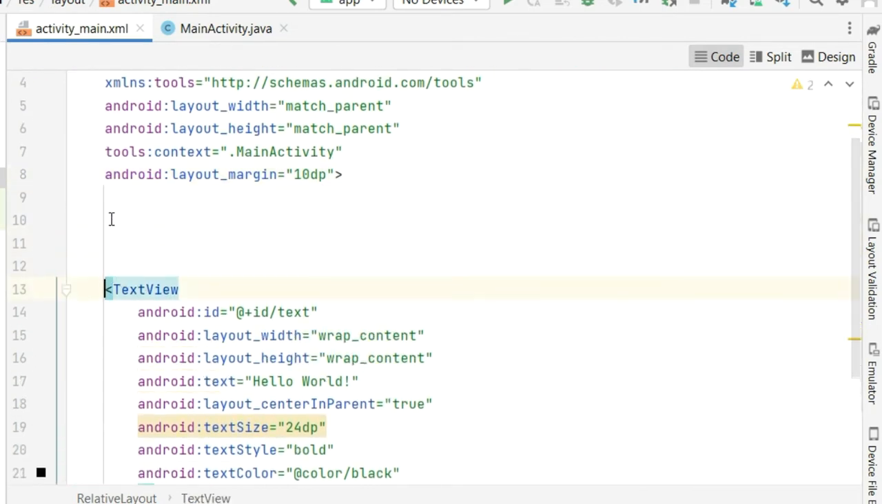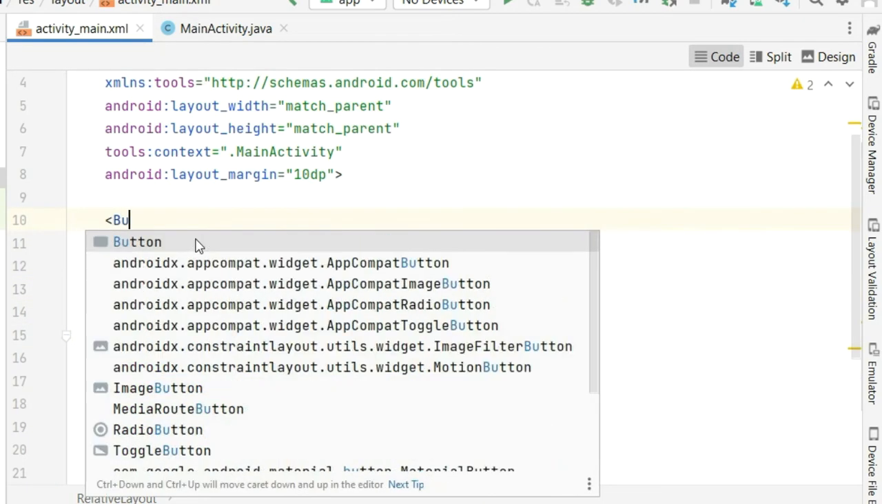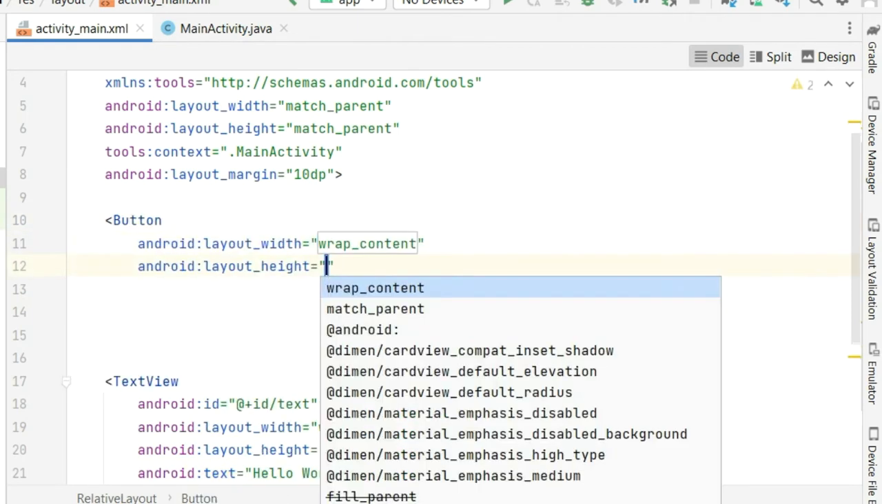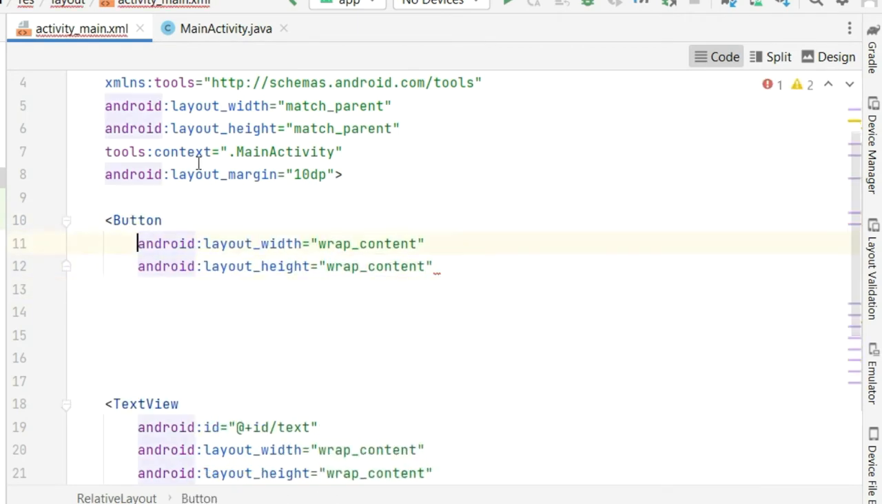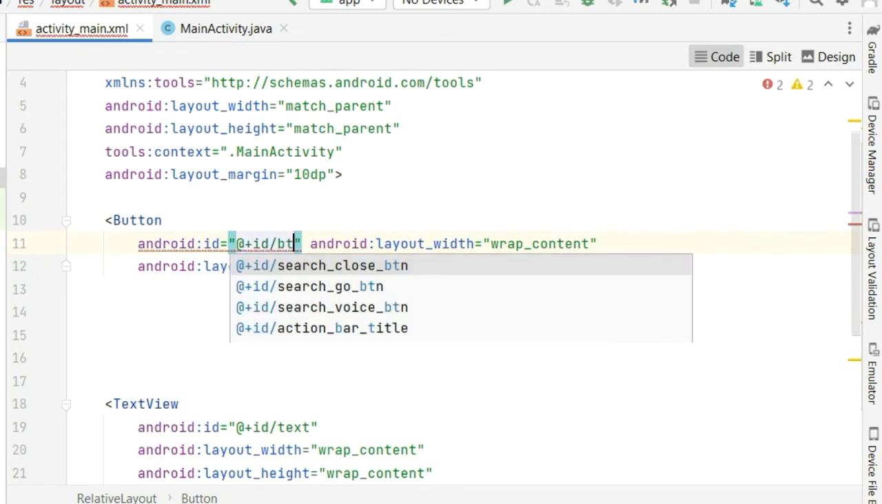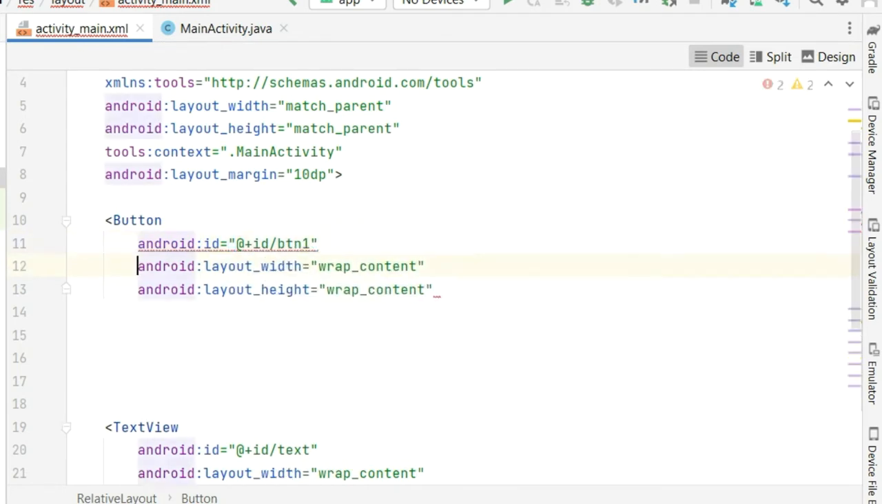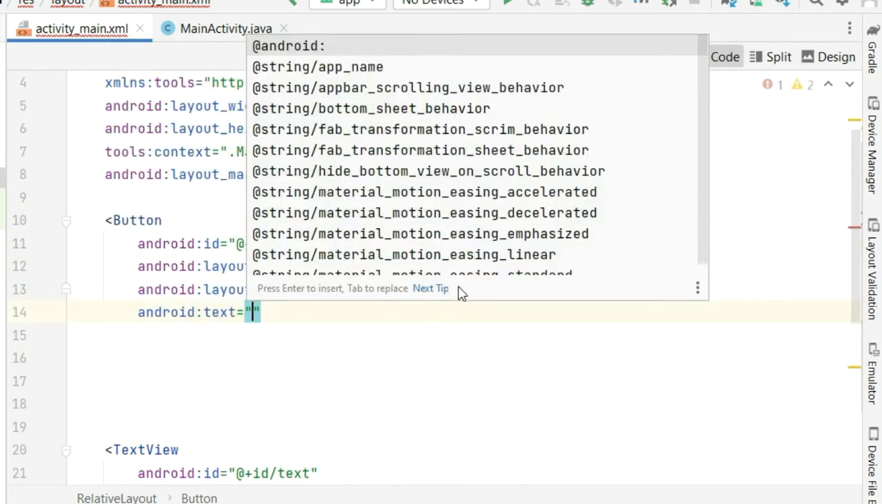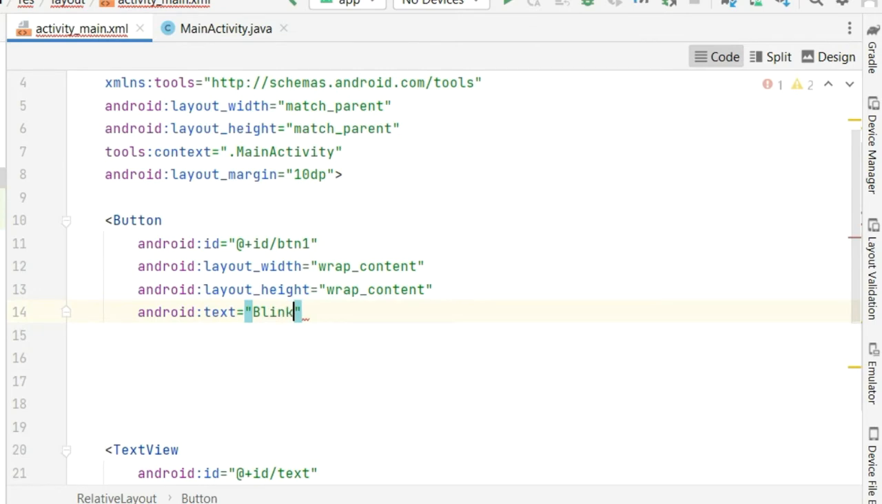Now we are going to create buttons. Each button will start one kind of animation. So let's start writing buttons. The Android layout width will be wrap content and height will be wrap content. We'll give an ID to the button, so our first button ID is button 1. Then the text on the button will be our first animation. The first animation which we will do is blink. When we press the button, the text will blink.